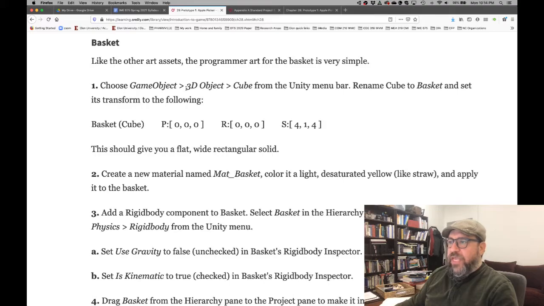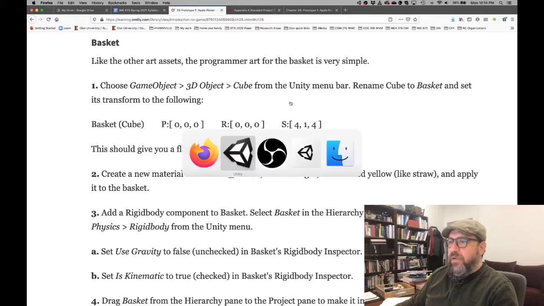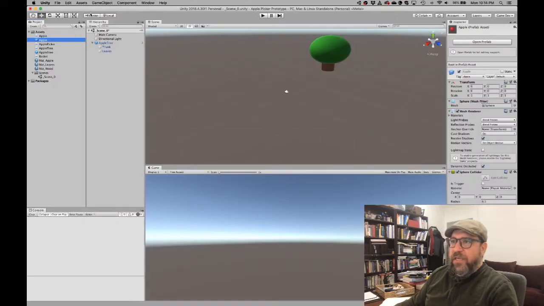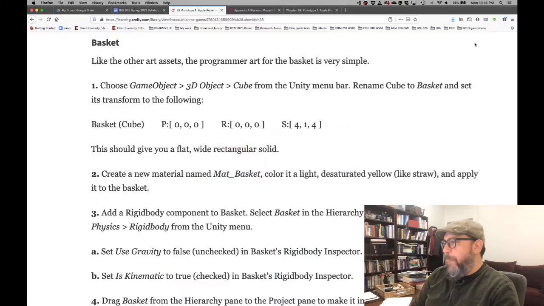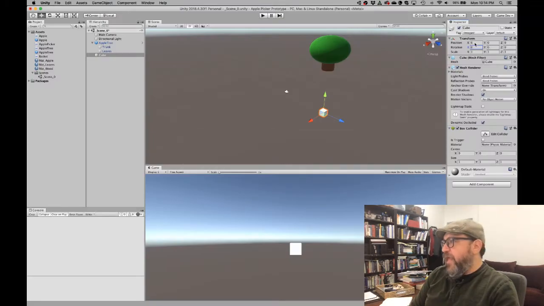So we're going to choose GameObject, 3D Object, Cube from the Unity menu bar. We're going to create a basket. All right. So cube, and we're going to set the position to 0, 0, 0. Let's see, it's got 0, 0. And then the scale is going to be 4, 1, 4. There we go.